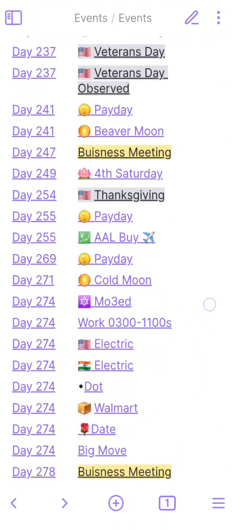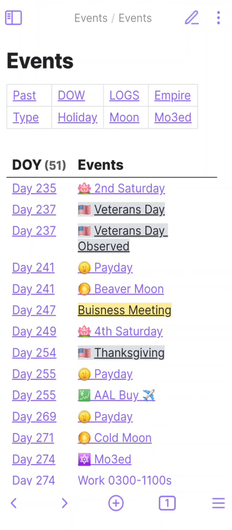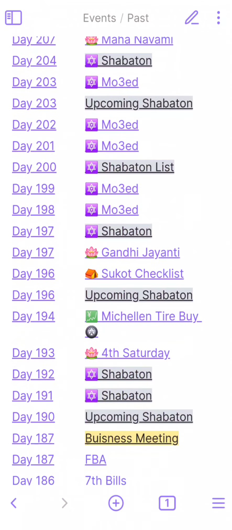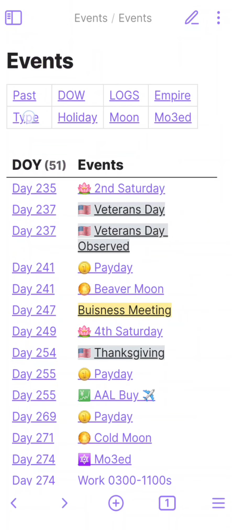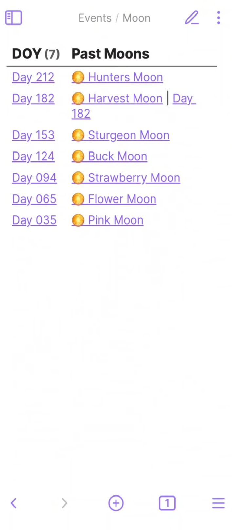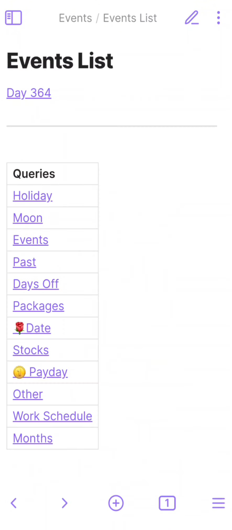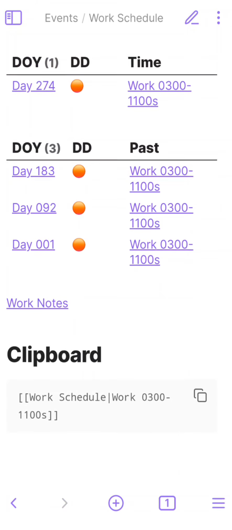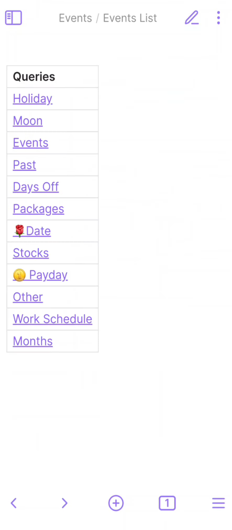Okay, so yeah, pretty cool. So it shows 60 events, and to go to the past events, you go there. You can see the different types of events here. So as I said, paydays, moons, different moons throughout the year, that kind of thing. Work schedule, okay? And there's a little clipboard there.